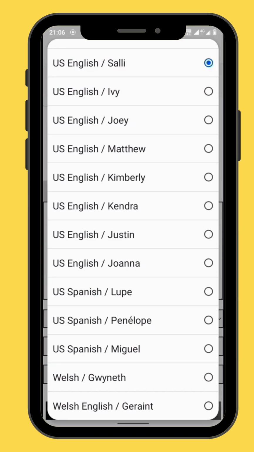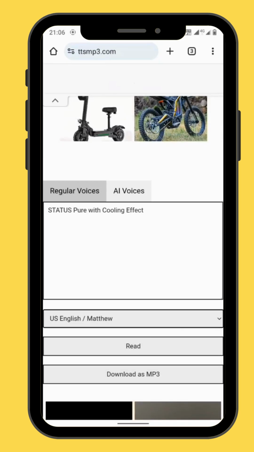As you can see, we've got different names for both male and female. But for this project, we are going to use Matthew's voice. And again, you got the ability to listen to the voiceover before you download it.